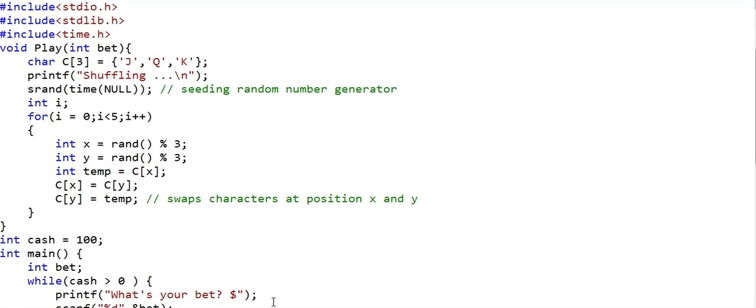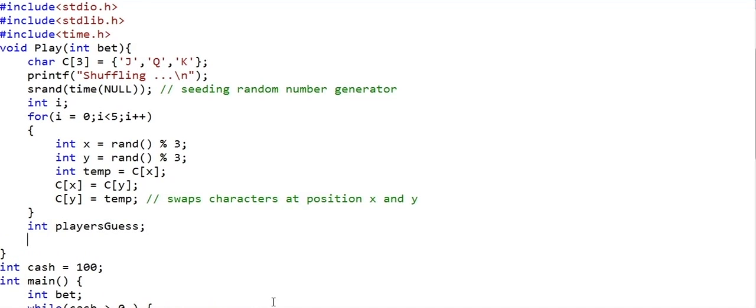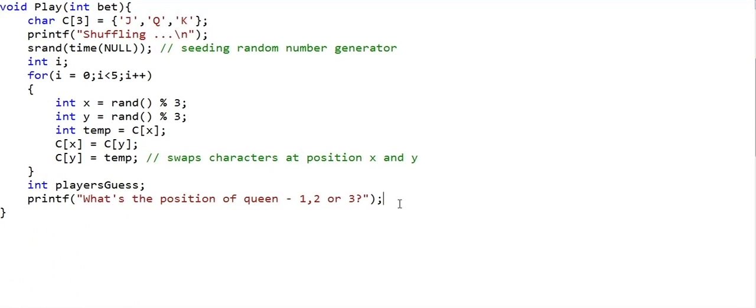Now what I'll do in the play function is I'll have a variable named player's guess, and I'll ask the player to guess the position of queen, and then I will use scanf to take the input. Now if the player is correct, then the character at that particular position in the character array C, and the position will be 1 minus what the player inputs. Because the player is inputting 1, 2 or 3, that will map to 0, 1 and 2 in the array.